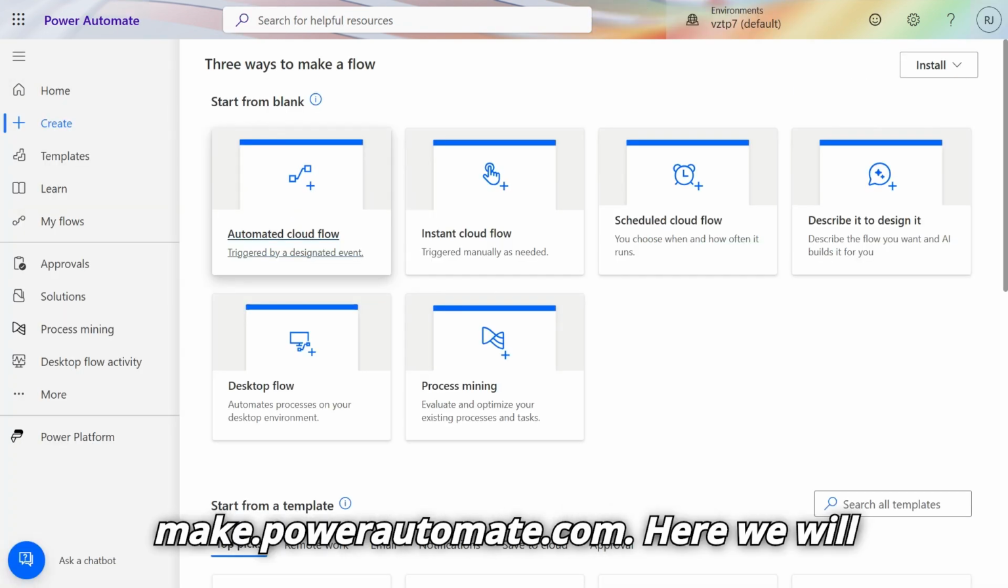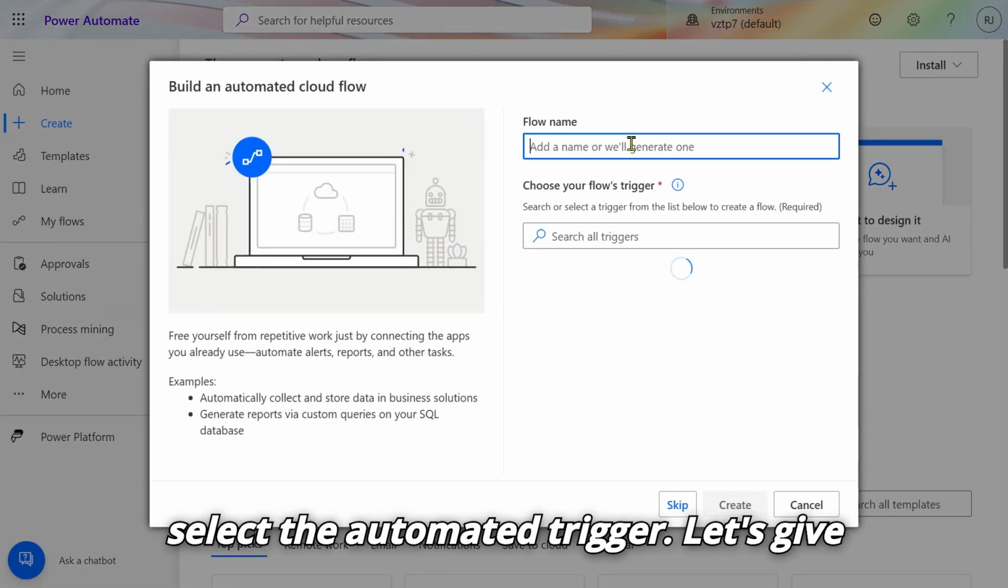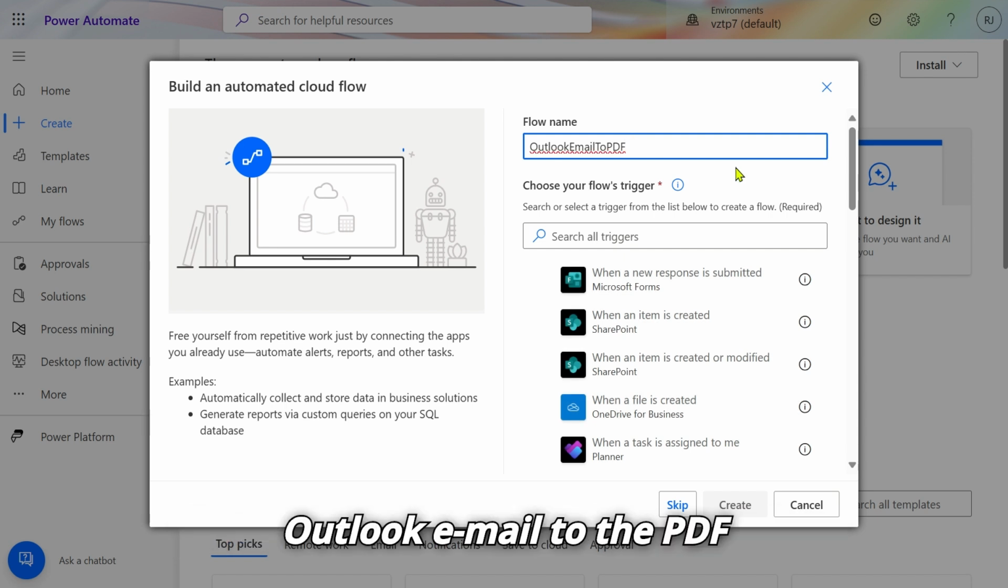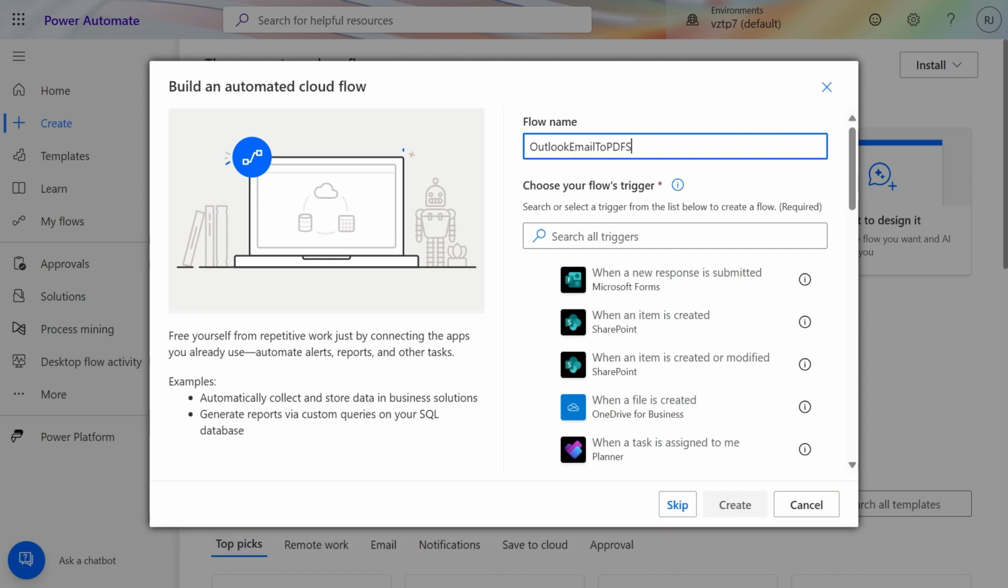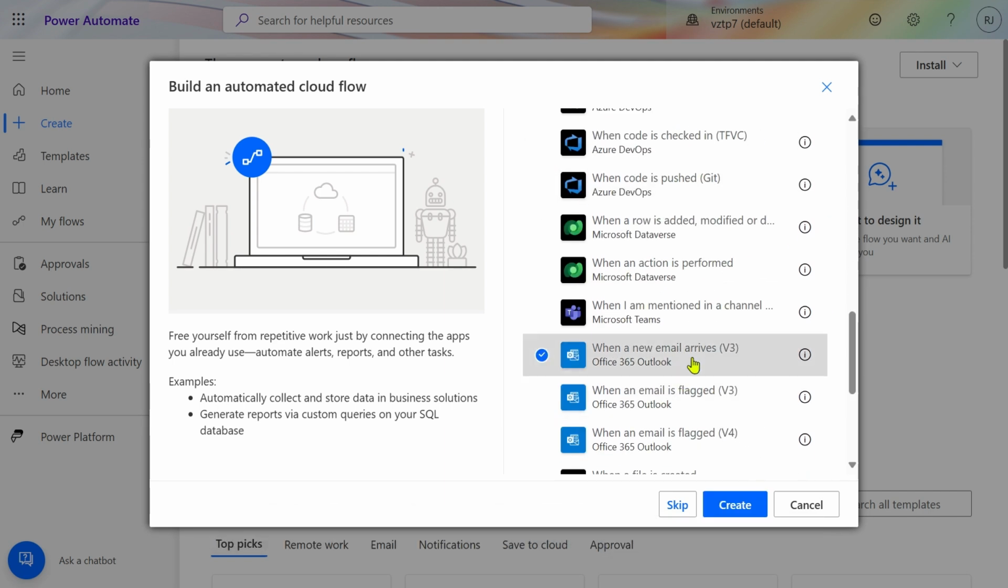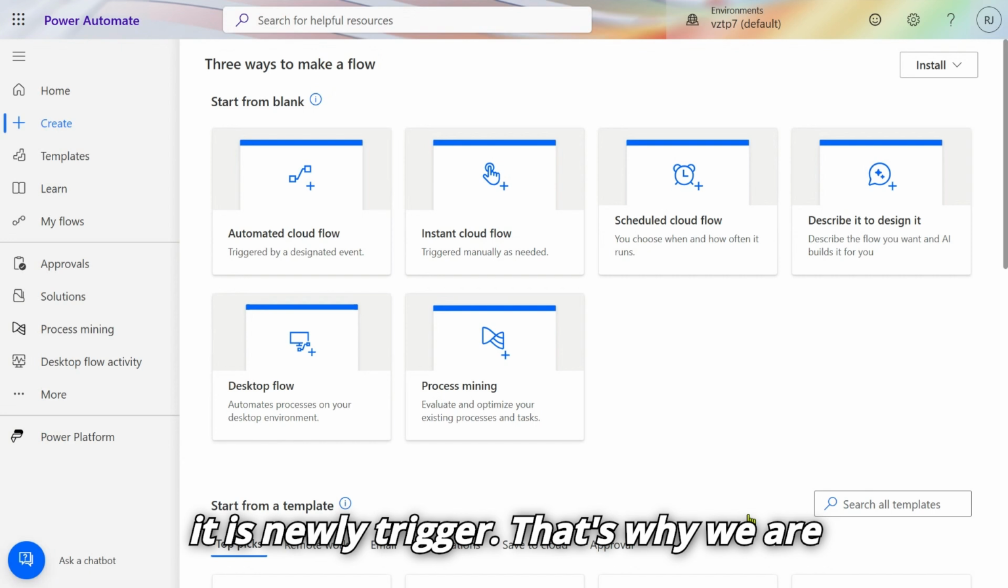So I'm on make.powerautomate.com. Here we will select the automated trigger. Let's give the name to our Power Automate flow, Outlook email to PDF automation, and let's select the V3 trigger here. It is a newly released trigger, that's why we are using this.